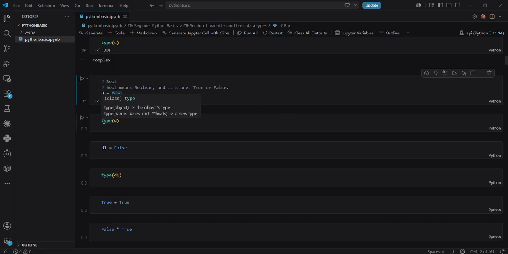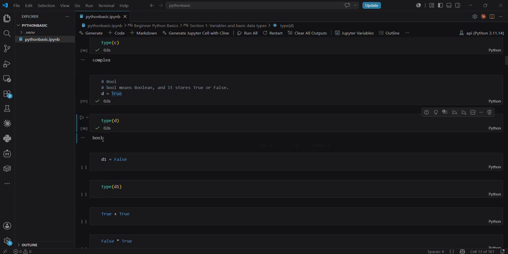We will check what type of D. Before we talk about that, this is the boolean number. Then we will check with C. This is the output we got, that is boolean. So type of D is equal to true. True is a boolean.